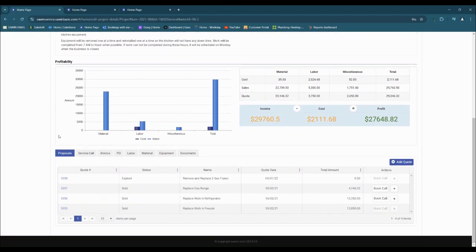Coming down to the bottom, you can build out proposals for what that would look like if you need to piece this job out a little further. So in order to remove and replace the two gas fryers, this would be a proposal, replacing the range, the walk-in refrigerator. So you could build out different quotes if that's how you need to break up this longer project.